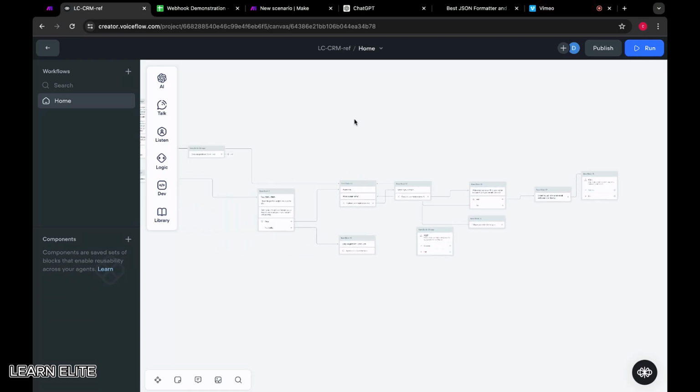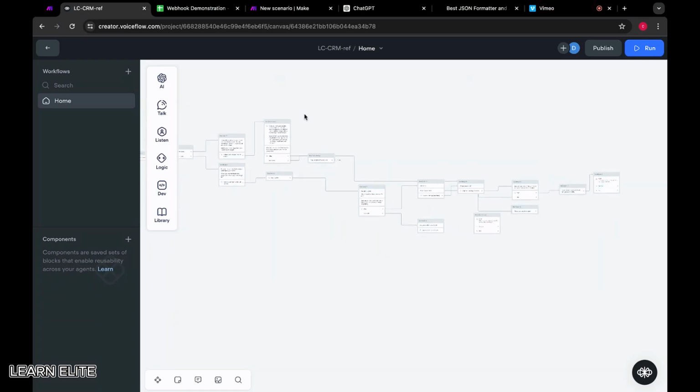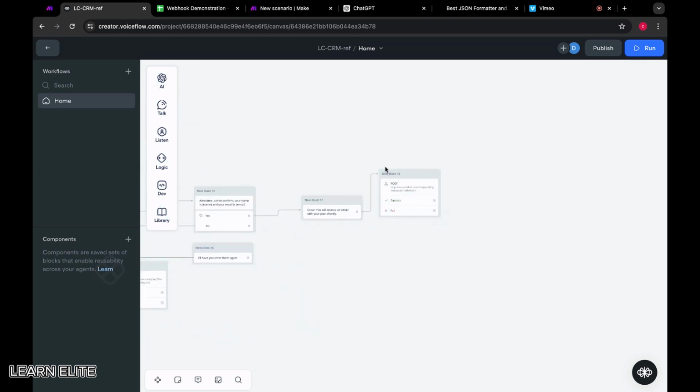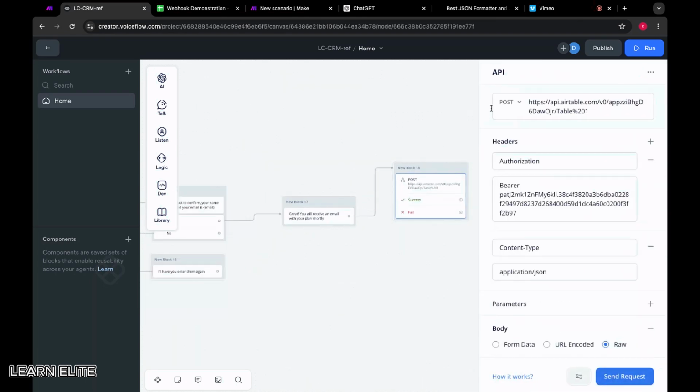So for this example, I'm in our LC, our lead capture bot, our demo bot, and this is the one that would just send the name and email information to Airtable. But I'm going to adapt this to make a custom webhook, and send this into make.com. And then from there, you can do whatever you want with it. In this example, I'll show you, you can just add it to a Google Sheet. So let's get started. Really, we just need to change this last API block.